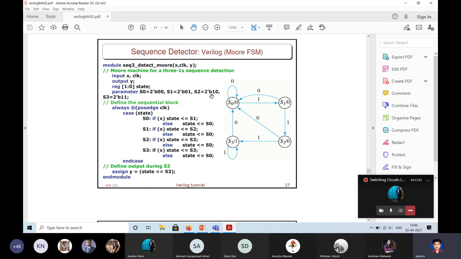Why do you need the state assignments? We need the state assignments so that you can write the case statements. So these are the 4 possible state assignments for 4 constants, that we call 4 parameters or 4 constants. And then this state is a variable. In the case statement, state matches parameter 0, or parameter 1, 2, 3.